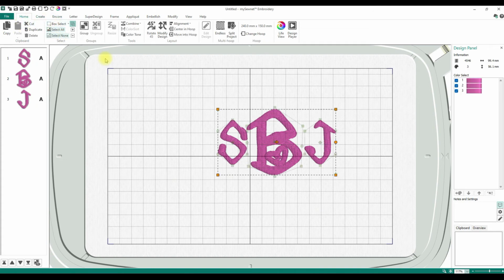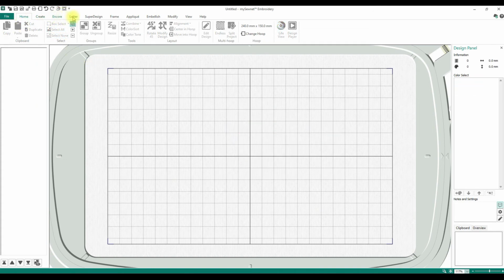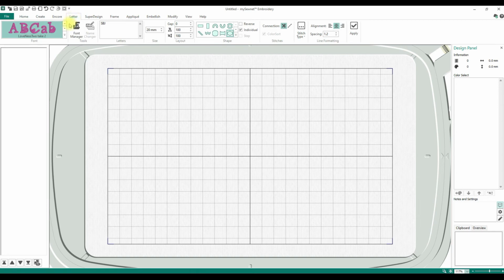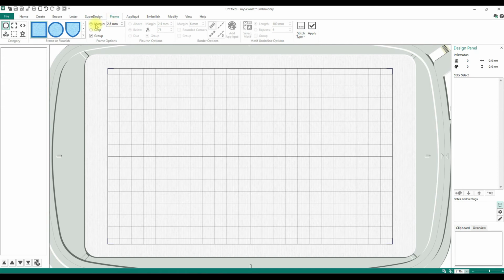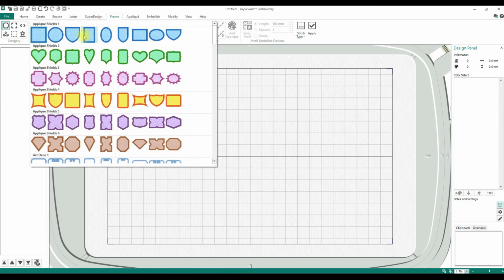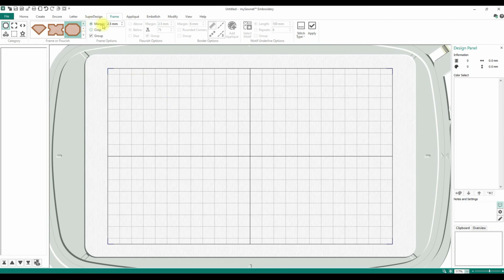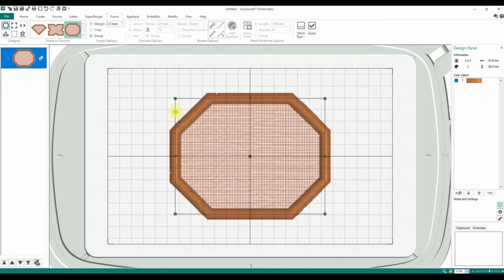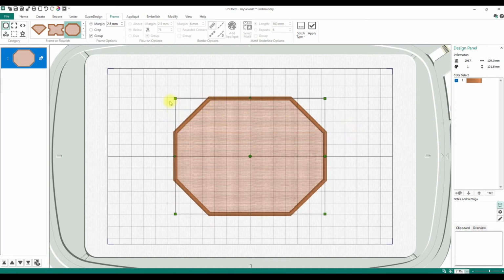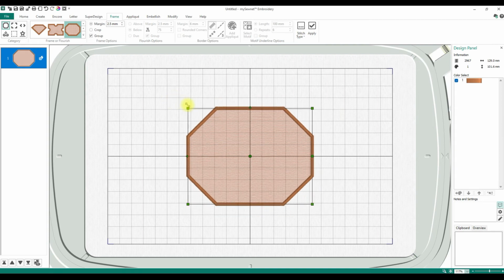Okay, so we're going to select all again, and I'm going to delete that. So we're going to go back to the letter tab, and this time we're going to choose a frame first. And the frame we're going to choose is going to be this right here. We're going to choose this one. And we're just going to hit apply. And we're going to make that bigger. I'll make it about that big. And that's really big. Let's make it a little smaller.